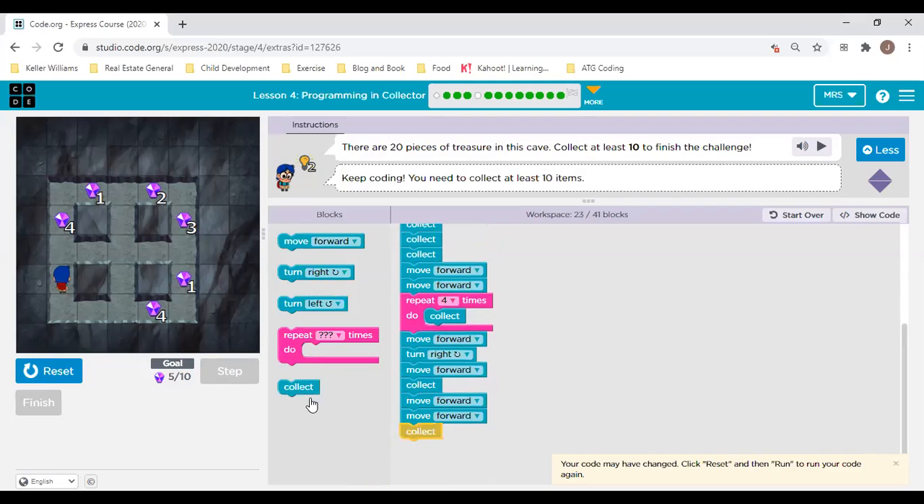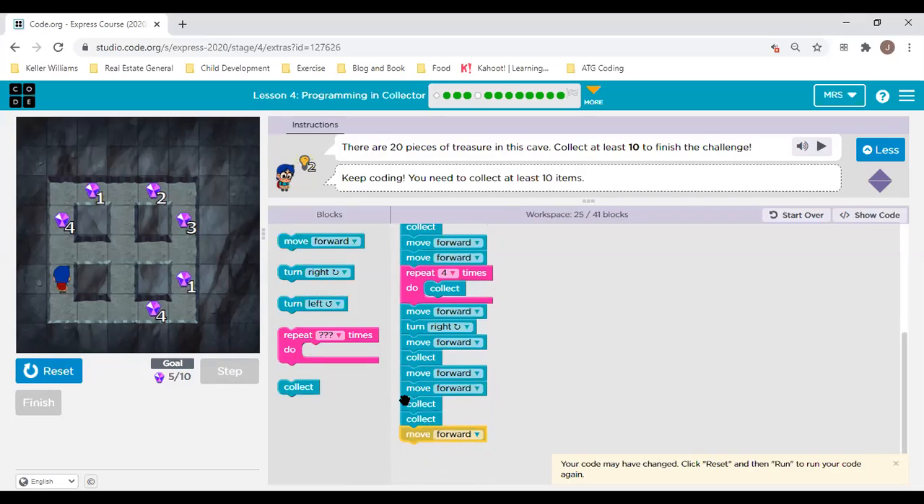1. Oh, this is a long code. 1, 2. Okay, after that, we will be standing on this one. Where should we go now? Should move forward. Okay, move forward, and yes, turn right.